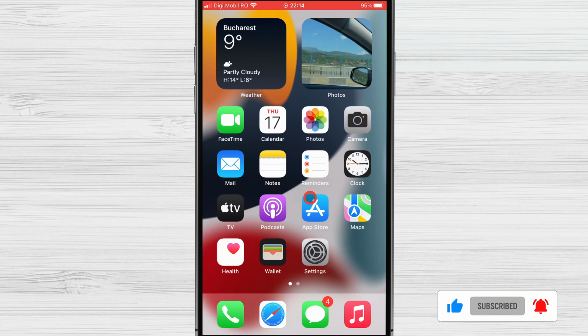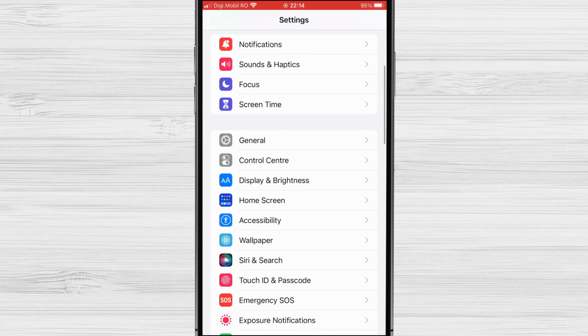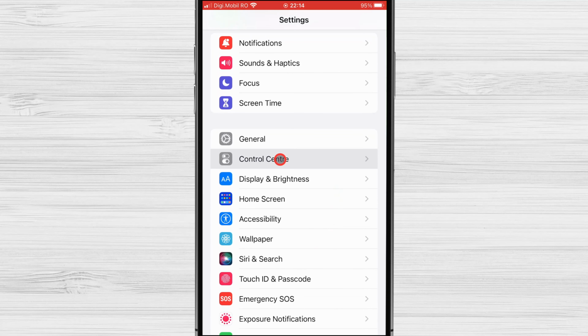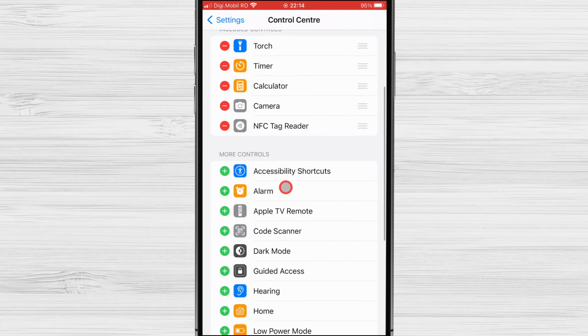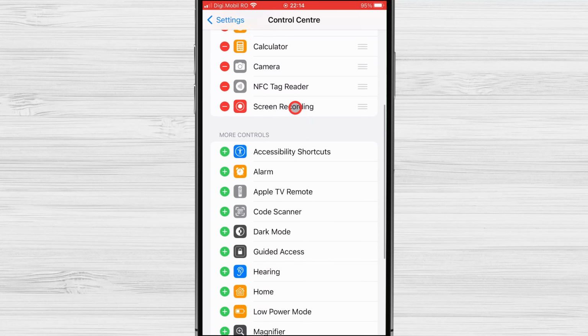If you don't see it, tap Settings. Now tap Control Center. Scroll down to the More Controls menu and find the screen recording option. Tap the green plus symbol to the left of the text. The feature will jump to the included controls menu above.